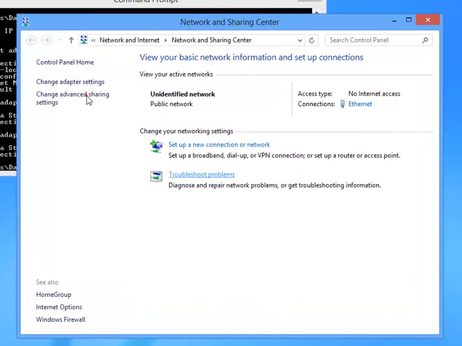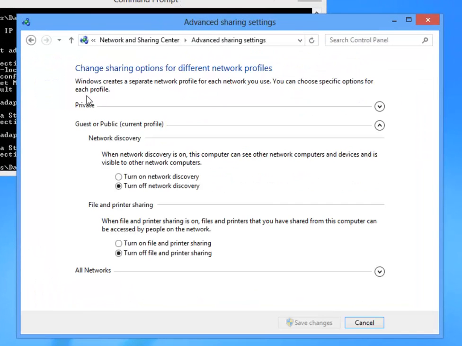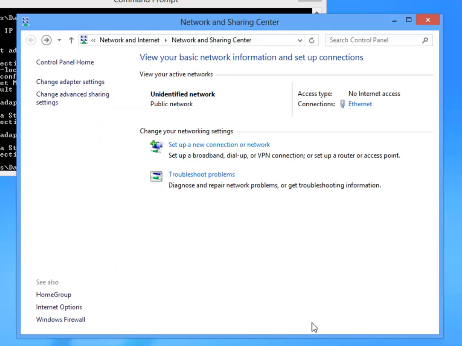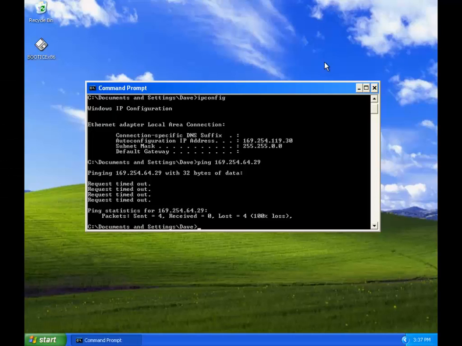Click on Change Advanced Sharing Settings, and here we have three options. The one we shall be altering is the guest or public, so click on this. Select the Turn on Network Discovery option and turn on File and Printer Sharing, then click on Save Changes. Now return to the Windows XP guest.